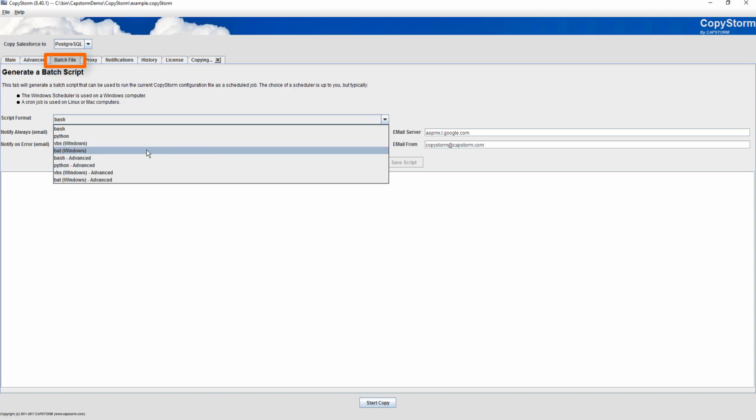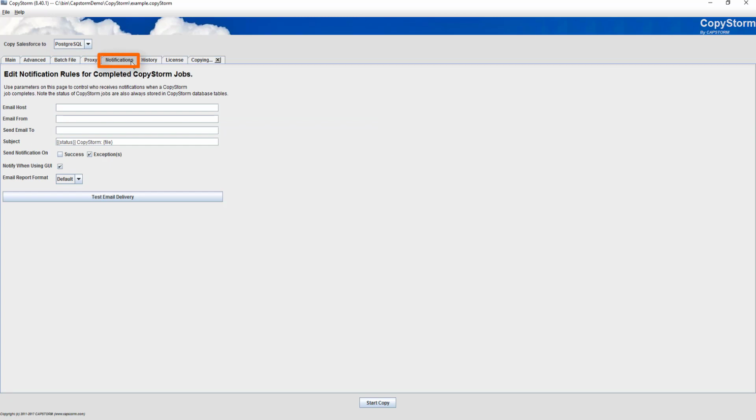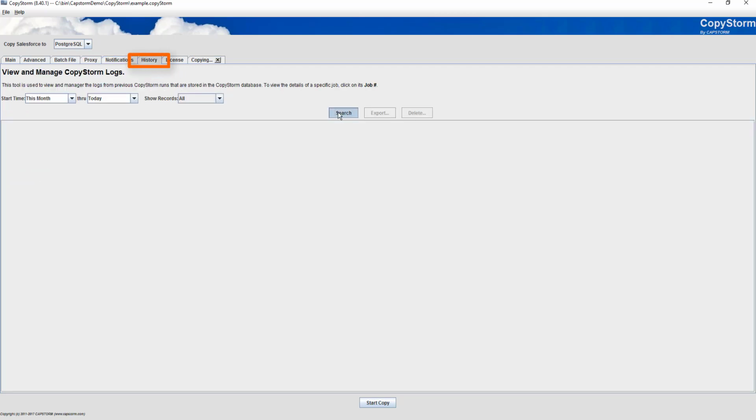While running CopyStorm in batch mode, the Notification tab can be used to set up automatic email alerts. These emails will look similar to what is shown in the History tab, a view into the logging tables for backup details.